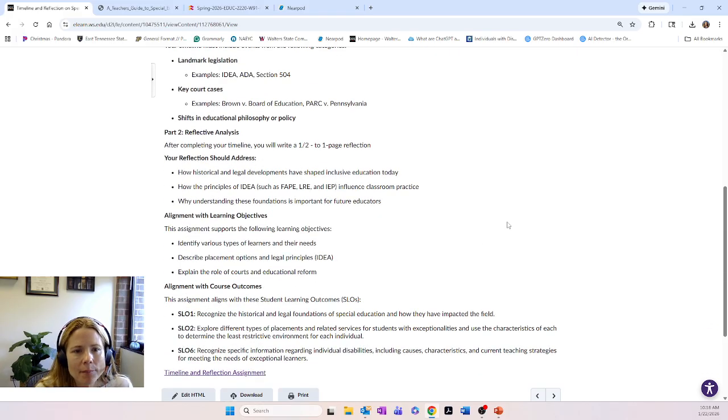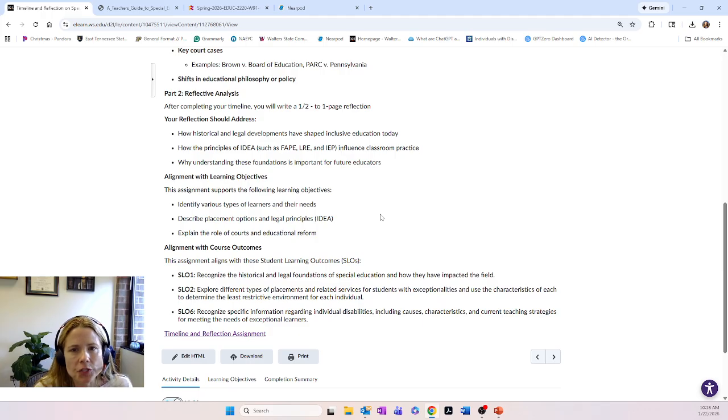Now, the second part is going to be your reflection. This doesn't have to be very long. I'm only wanting half a page to 1 page whole. In your reflection, you're really going to discuss how historical and legal developments have shaped what we see today in inclusive classrooms. How have principles like IDEA, such as IEPs, least restrictive environments (LREs), or FAPE, free appropriate public education, influenced our practices today? And then, why is understanding these foundations important for future educators?